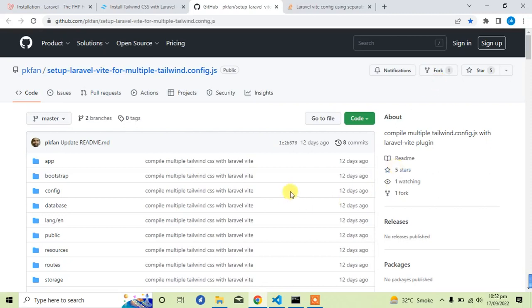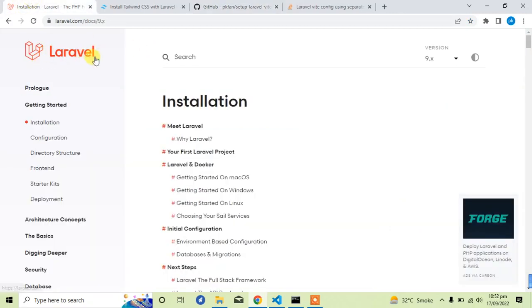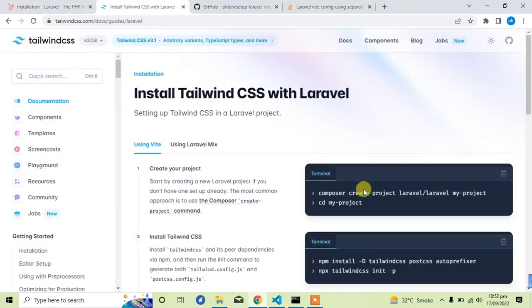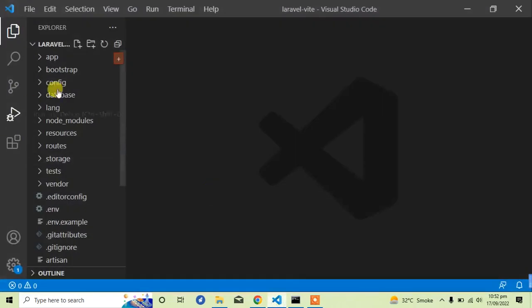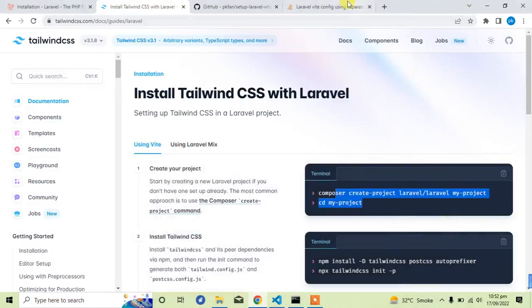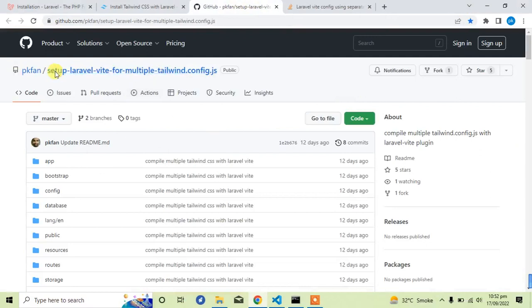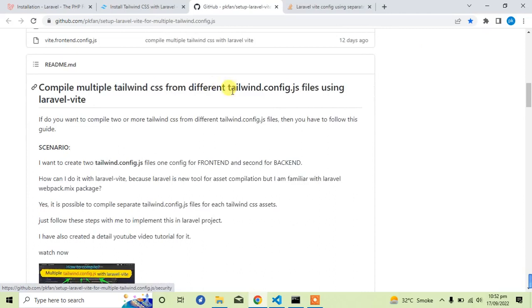So let's start. I already installed a fresh Laravel project and installed Tailwind CSS, and this is a completely new Laravel project. I just follow this guide to implement. In this scenario, I just create a front end and back end, with a separate tailwind config for front end and back end.